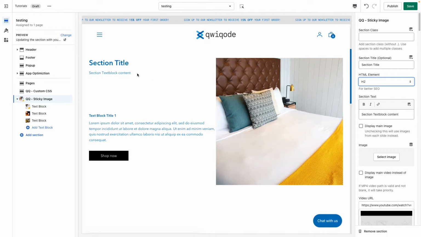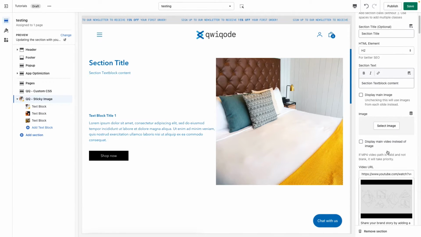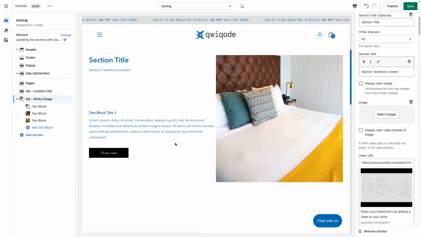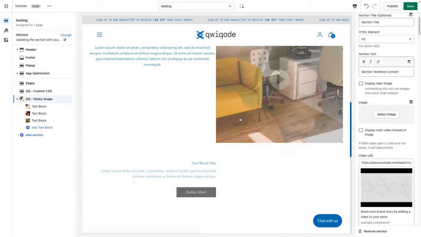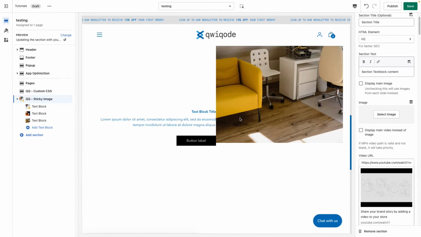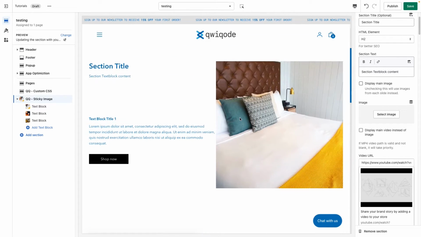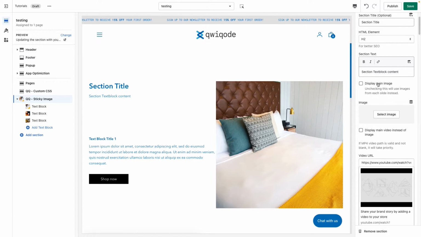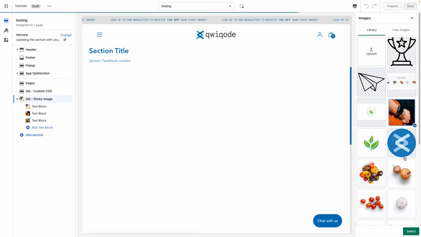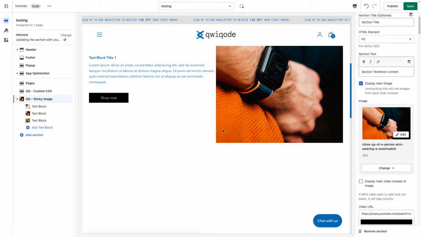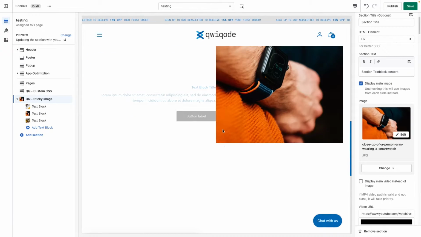Next, we have the text section for the text box for the section, which is right up there. Now here about the images, like I said before, if we want to have the image change as we're scrolling, then we do what we have done up until now. If you want just one image, you would select display main image, go into here, let's select this image, and then the image will not change once you're scrolling.